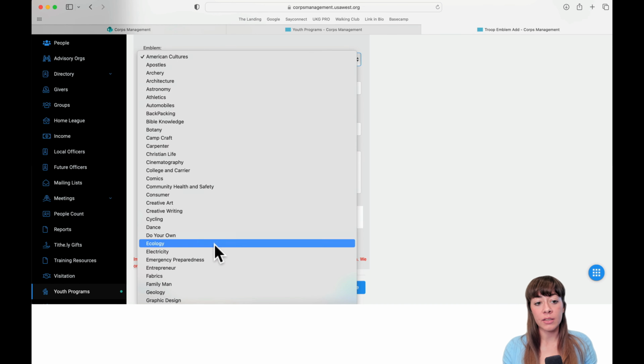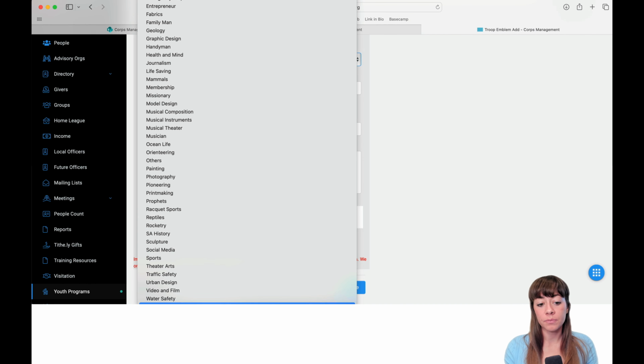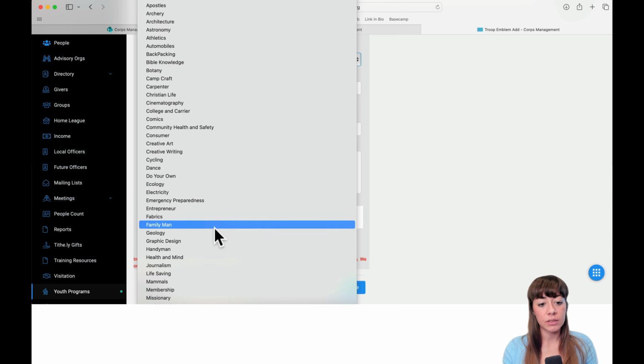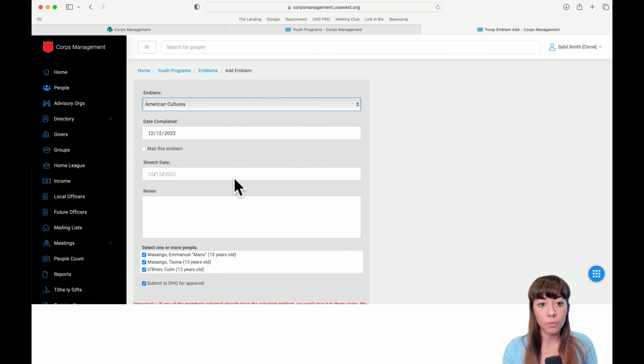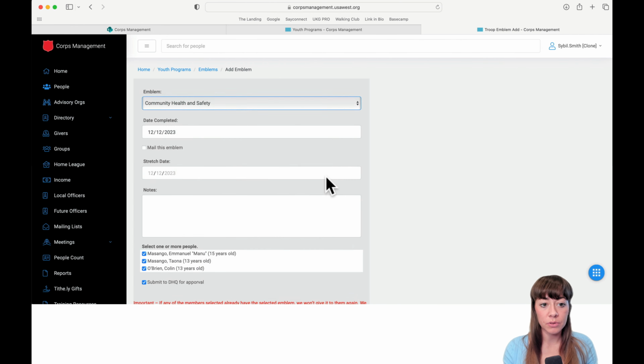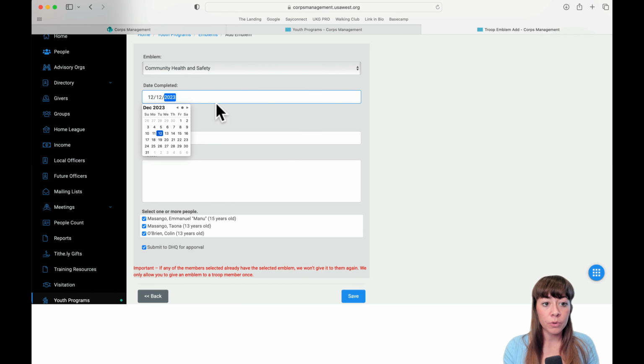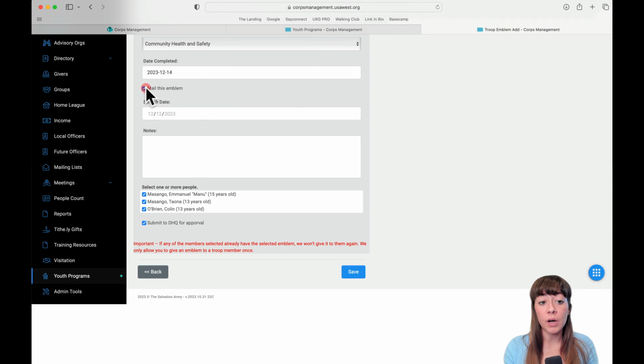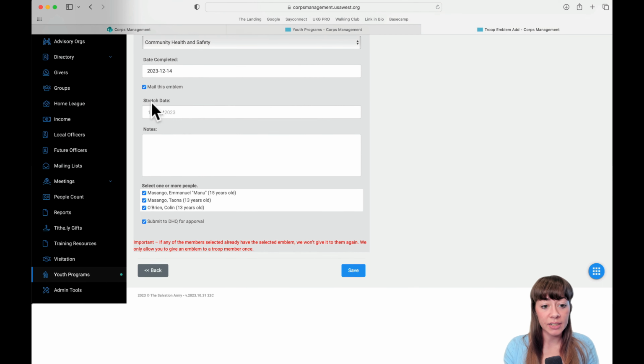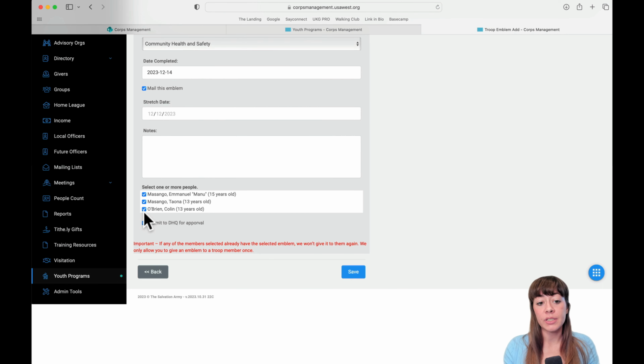You'll go through and select underneath the list here what kind of emblem that you want to do. So say it's community health, we'll put what day it is. Maybe it's going to be completed soon. If you want the emblem to be mailed to you, you're going to select that. And there you can go through and select which kids have received that emblem.